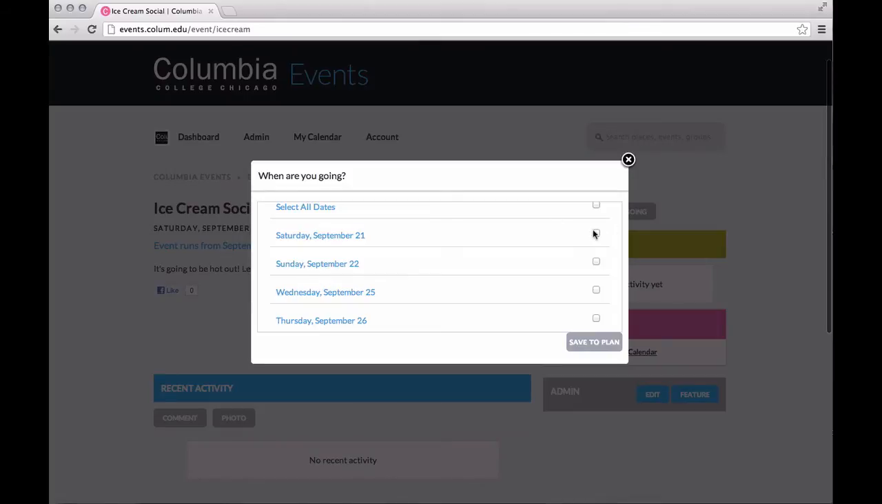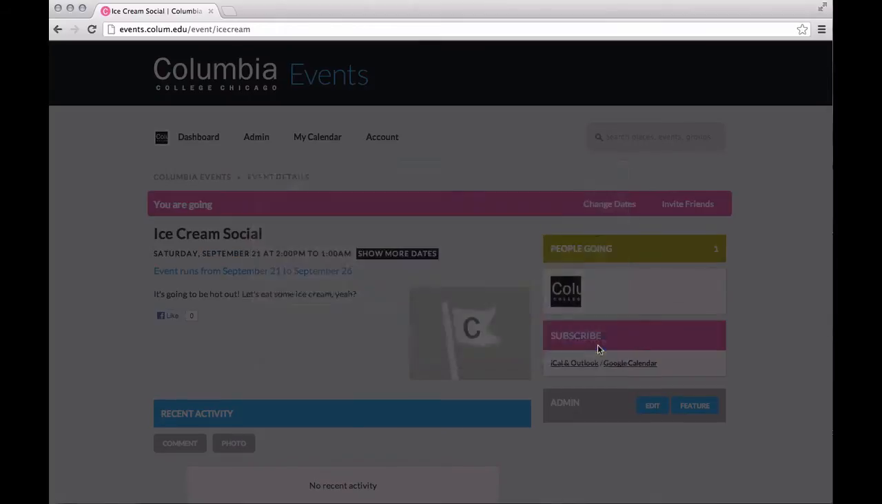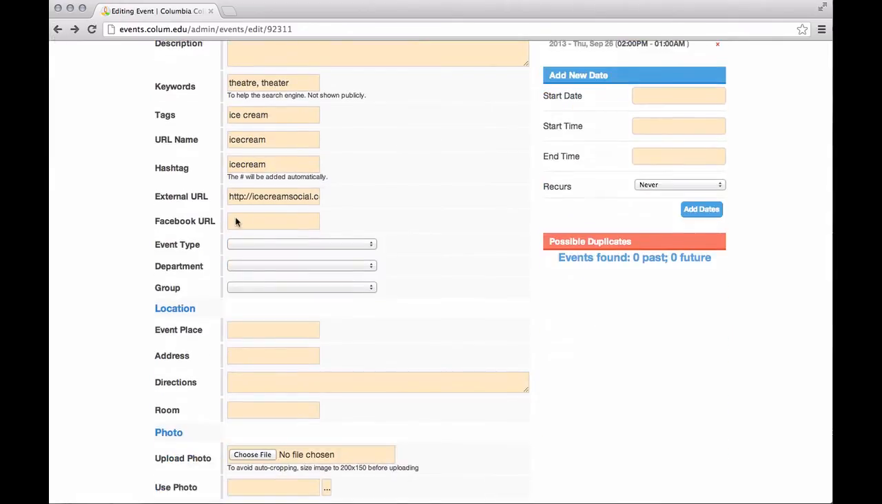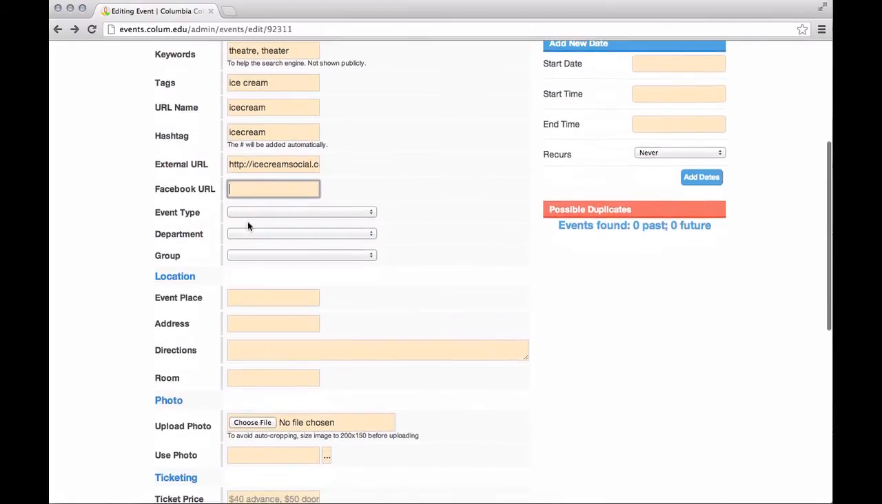So if I do say I'm going to an event, obviously it will show up here. But if you link it to that Facebook event, you'll also see those 350 additional students appear in that list. So it's a great way to show a lot of activity around an event.